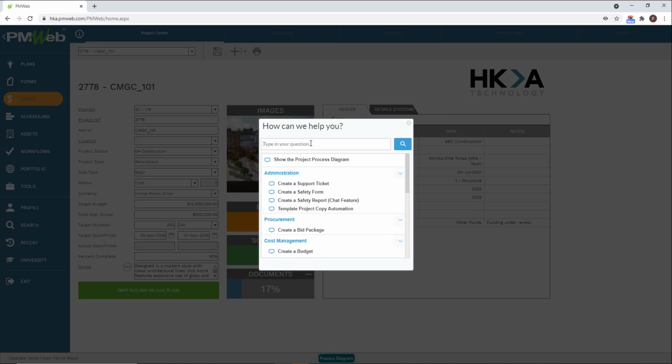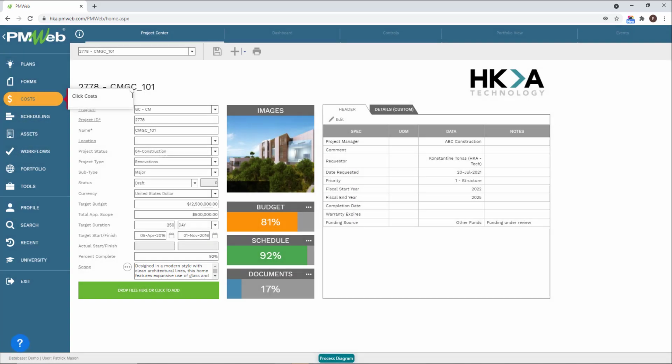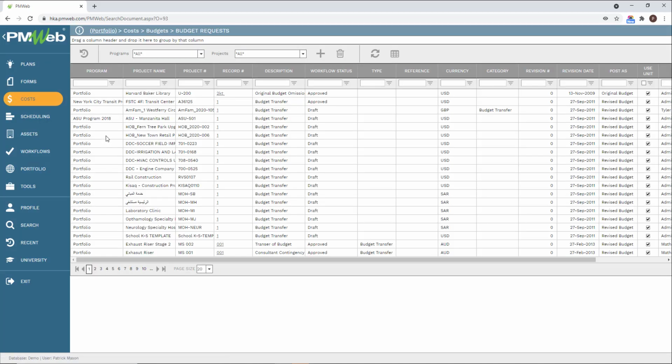So let's say I'm a new user and I've just gone through training and I need to create a budget, but I don't remember how. I can start typing for budget and here's a line item. As soon as I click it, I get step-by-step instructions on screen showing me exactly what to click on, where to go, and what to do.